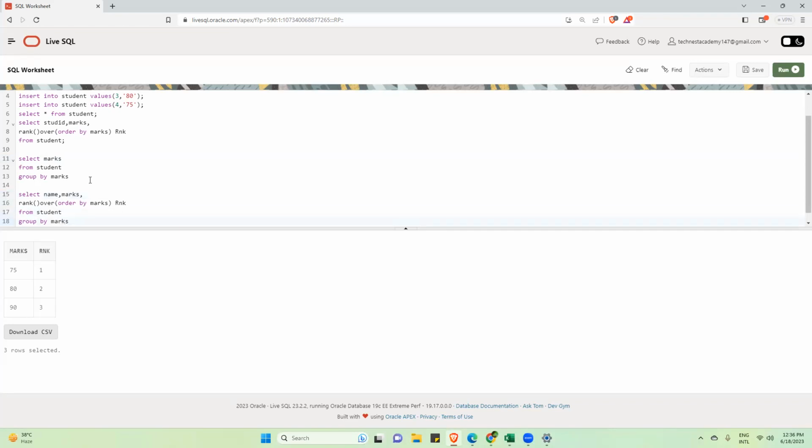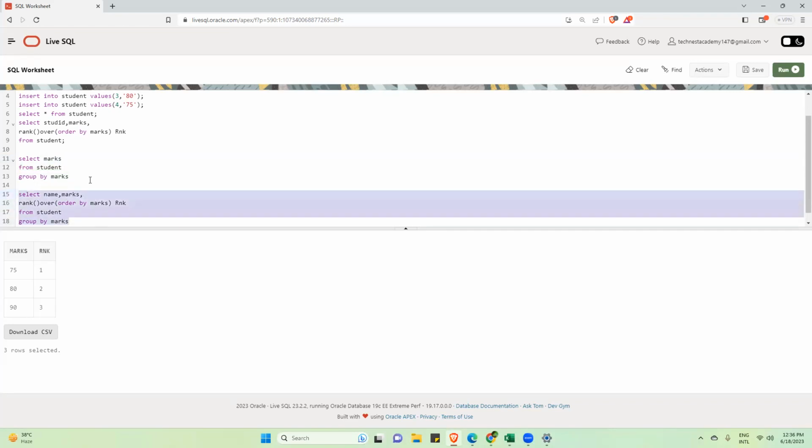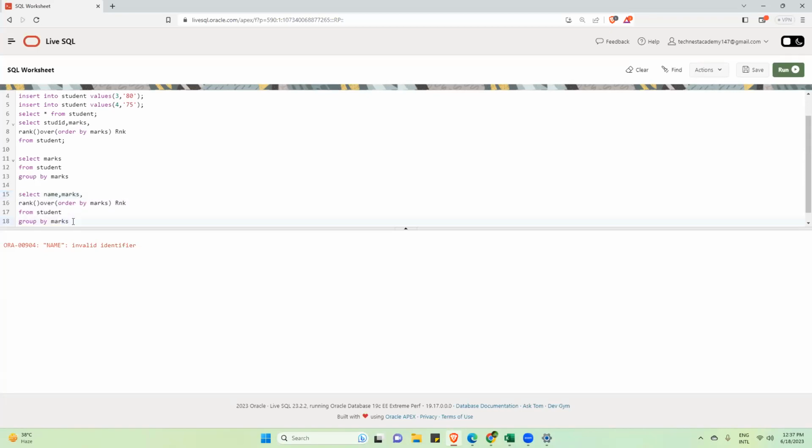If I run this query, it is throwing an error message. Why? All the columns we need to add in the select should be present in group by. Good, very good. Rule number one: all the columns which are present in the select clause must be present in group by. I hope you all know the reason for that, as I have discussed it in the class. So I will write here name comma marks.